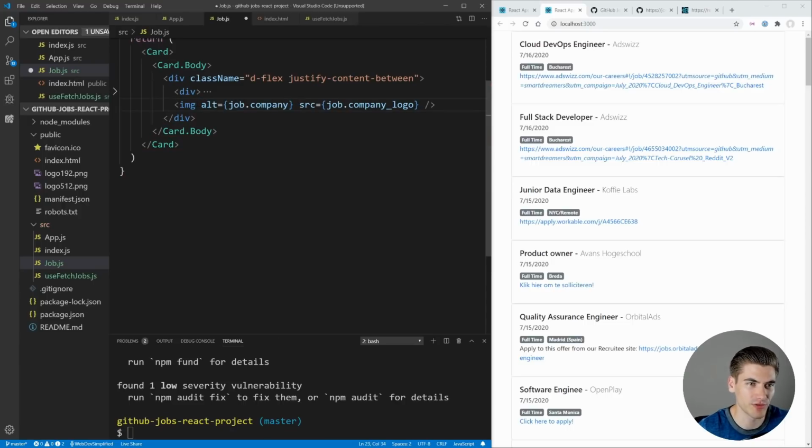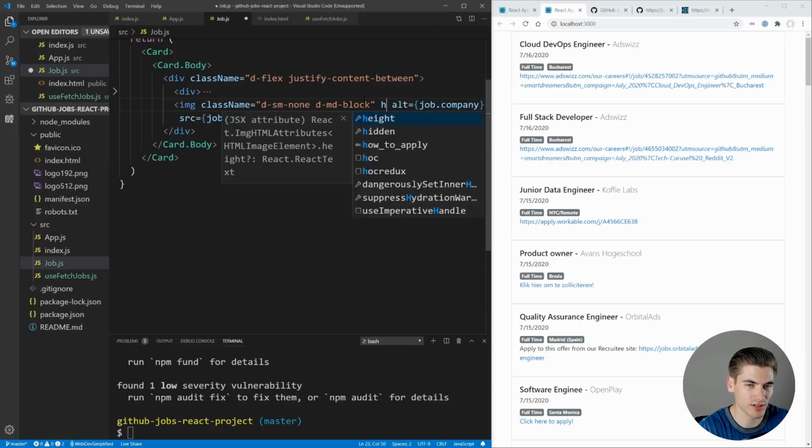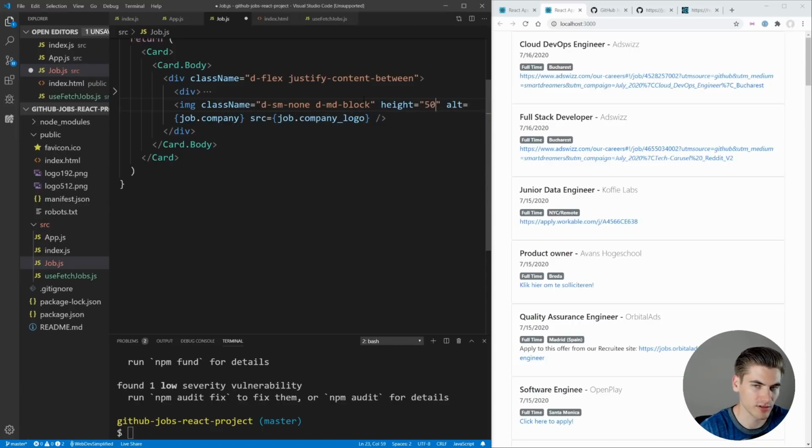And let's put a couple different classes on here to make sure this doesn't show up on super small screens. So we're going to say className is equal to d-sm-none. This means it will be hidden on small screen sizes. And then we'll set d-md-block, which means it's going to be shown on larger screen sizes. And then to make sure this image is never too big, we're going to set the height equal to 50. And this should actually be extra small here. I'm sorry, not extra small, it should just be d-none. That means it'll be hidden all the time, but on screen sizes medium and larger, it'll be shown.